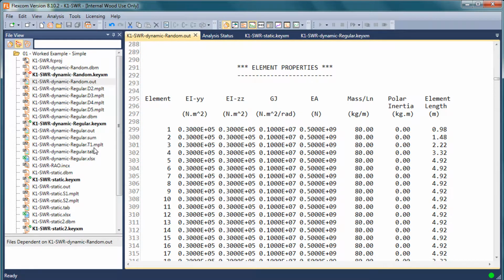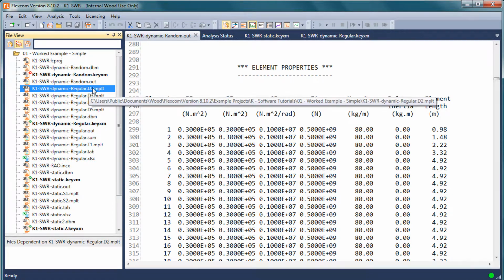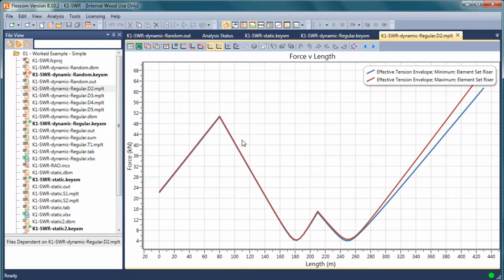The next thing I would like to show you is these plot files in PLT. These are results files in plot format. In a subsequent tutorial I'll go into this plotting module in detail, but for now it's just sufficient to know that these MPLT plot files represent Flexcom plot files, and you can open them by just double clicking. You can open any file by just double clicking in the file view. That is pretty much it.